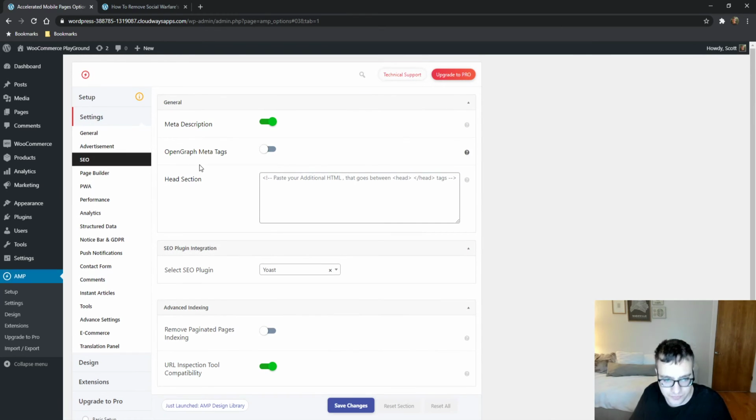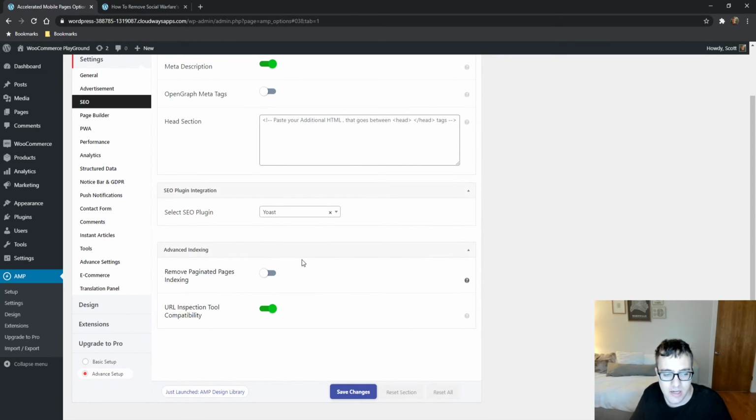For SEO, you can go ahead and choose to either use your SEO plugin like Yoast, or you can add the markup here as needed. And advanced indexation allows you to modify paginated posts from indexing. Really just use your SEO plugins to integrate their options.